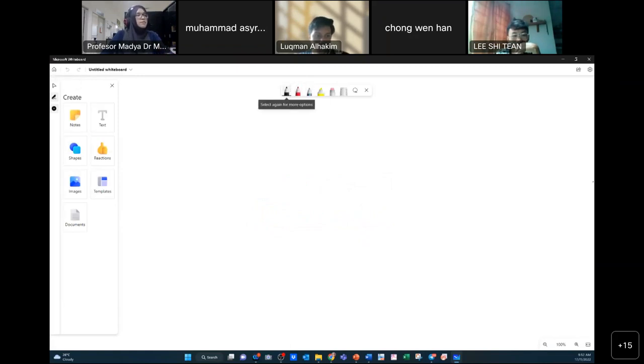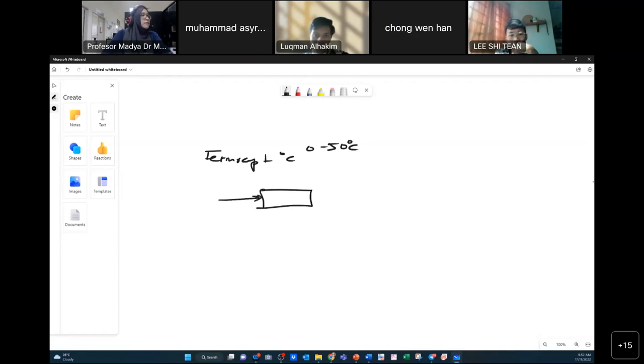All right, so let me just explain again. You have a thermocouple with the reading in the range of 0 to 50 degrees Celsius. And you're going to send this signal to an Arduino, which can read 10 volt.